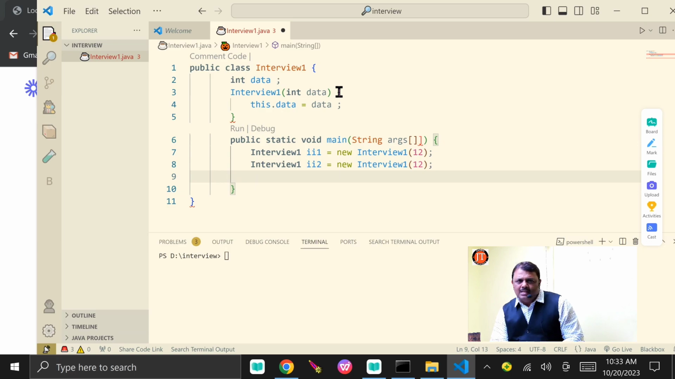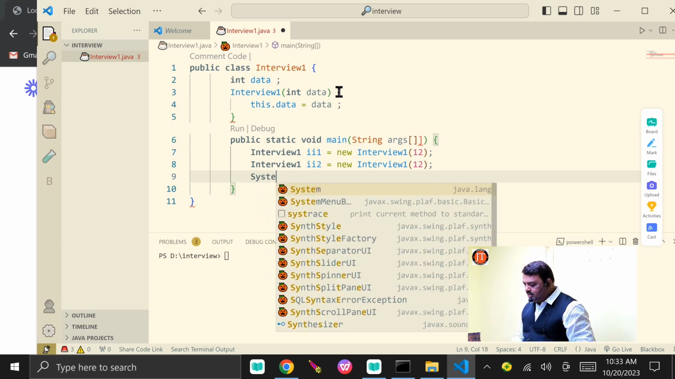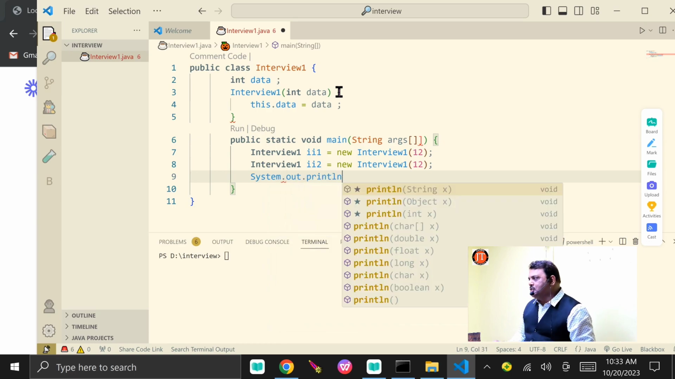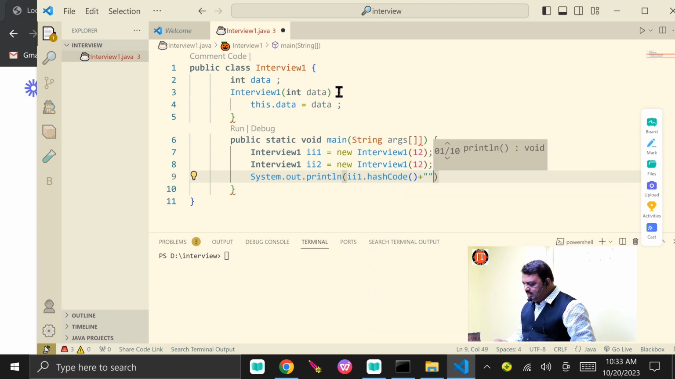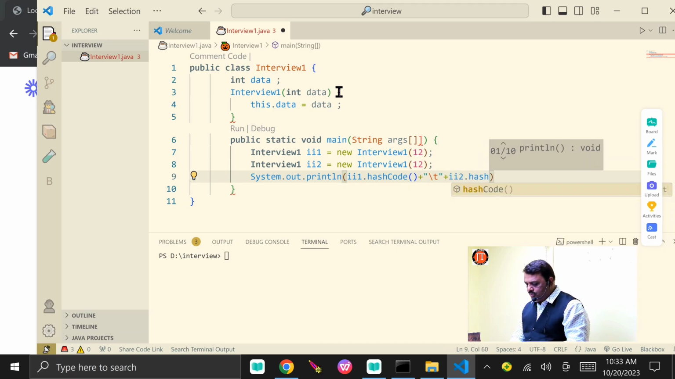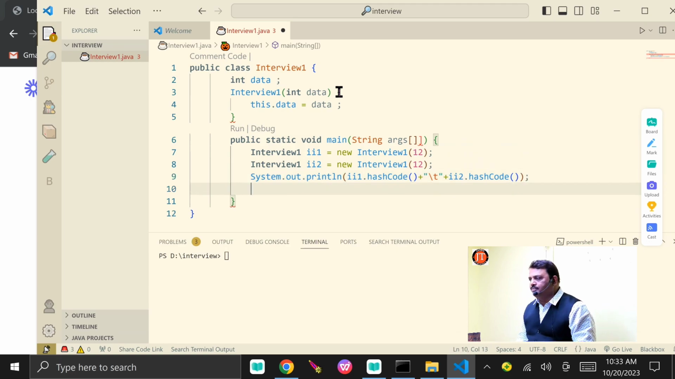Now, do both the references point to the same object or are they pointing to different objects? Different. I already covered that when the objects are different, the hashcode values must be different, and when the hashcode values are different, then the equals method returns false. Now, I just write here System.out.println, i1.hashCode, then one tab, i2.hashCode.